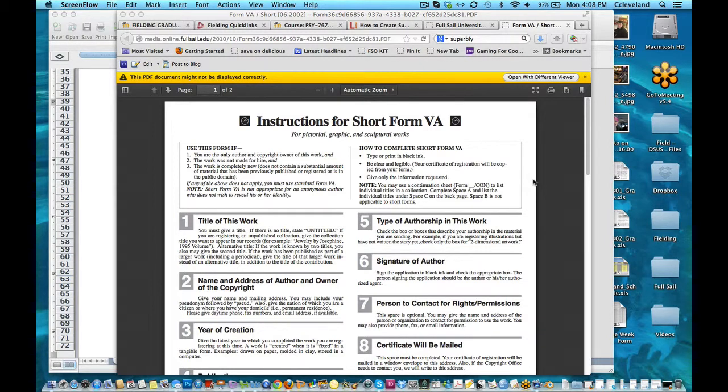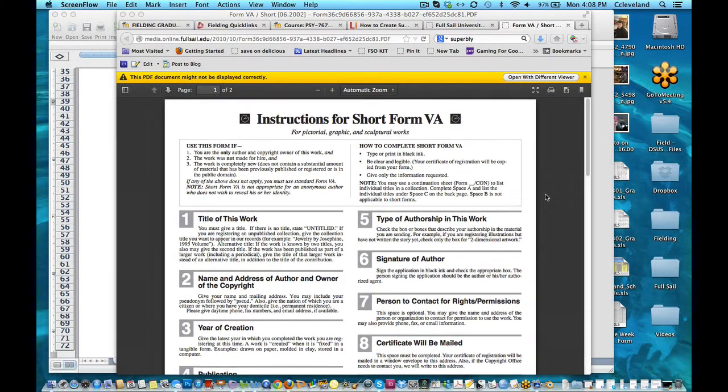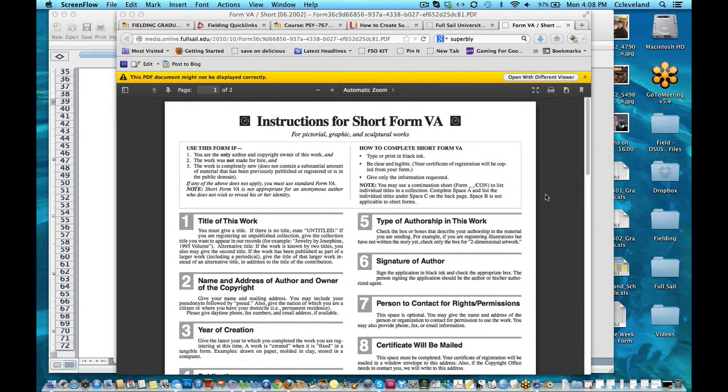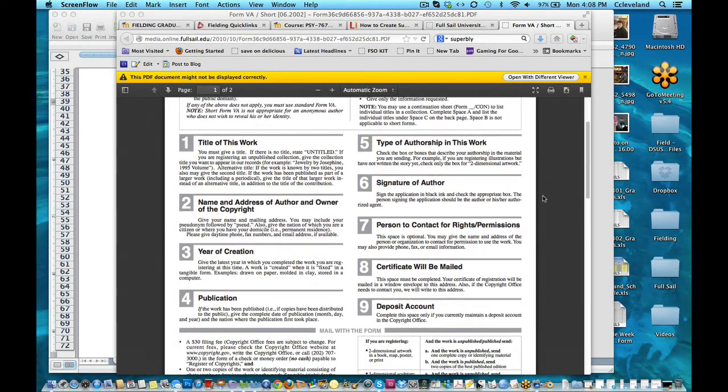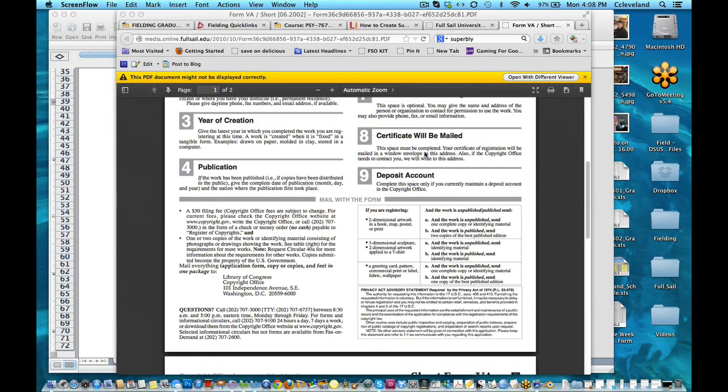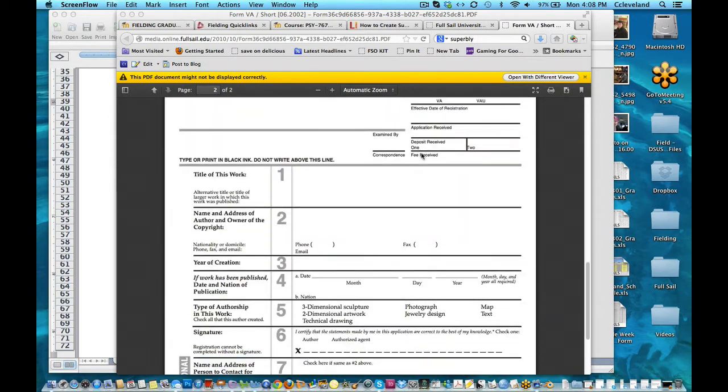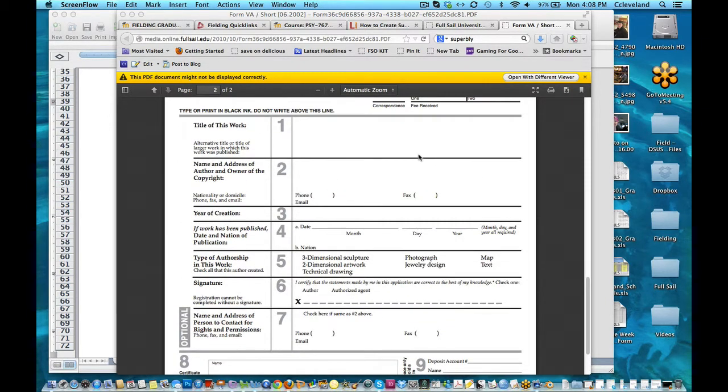Here's another form that you're going to be filling out. This one's going to be relatively easy this week. As you can see, basically you have your instructions for the title of the work, your name, an address, the year of creation, publication, type of authorship, and everything's lined out pretty easily here as far as this form goes. Some people leave it as untitled.